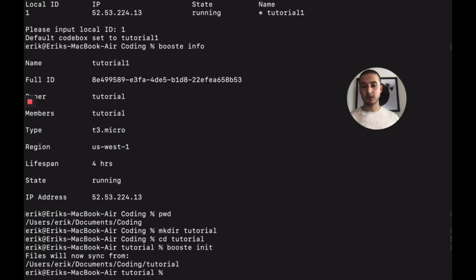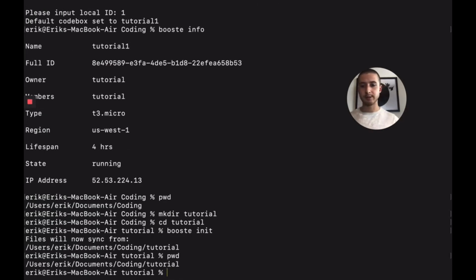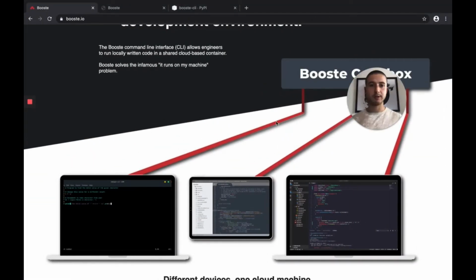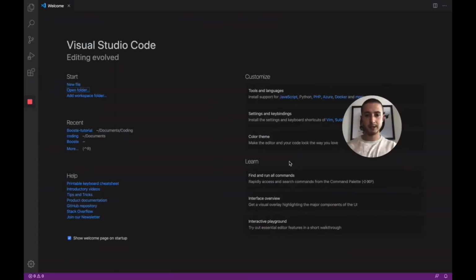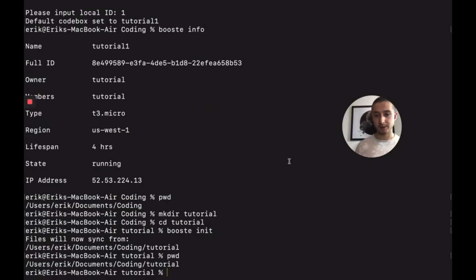So boost init has done a very important thing right here. It's taken this tutorial directory and mapped it to the file sync process. What Boost does is, between your machine and the code box, there's a constant file sync, kind of like Dropbox, that works out of the directory that we just set. That's to make sure that the code that is executing remotely is live updated with what we're typing locally.